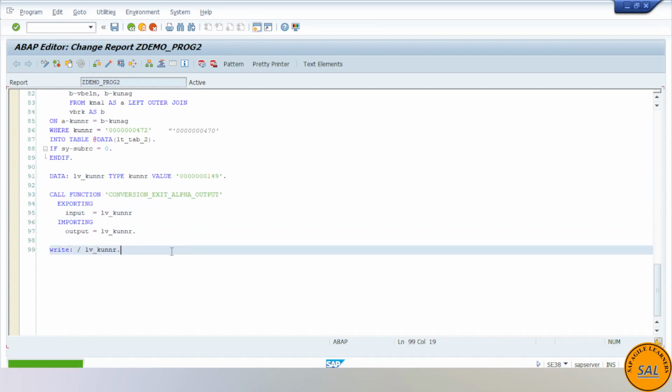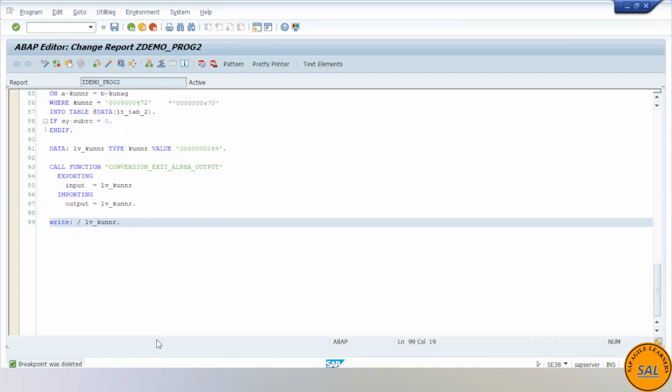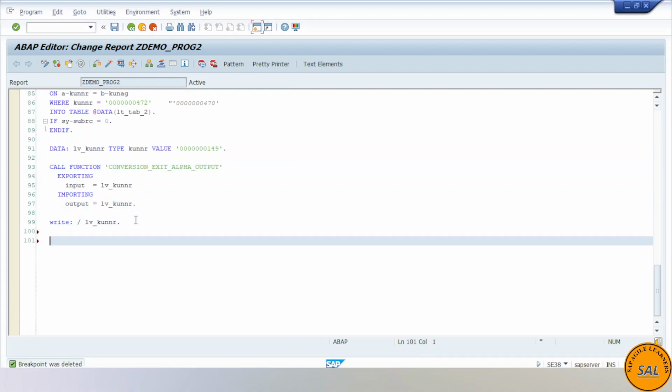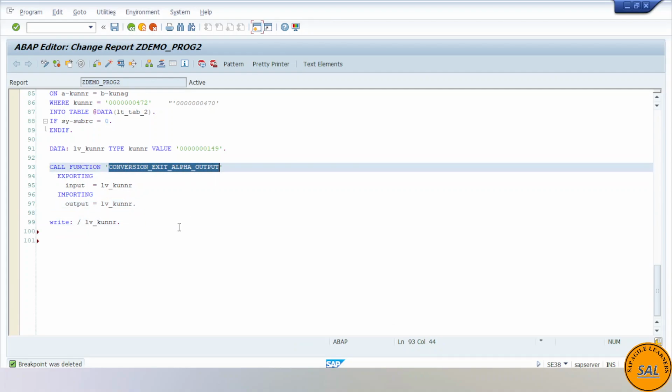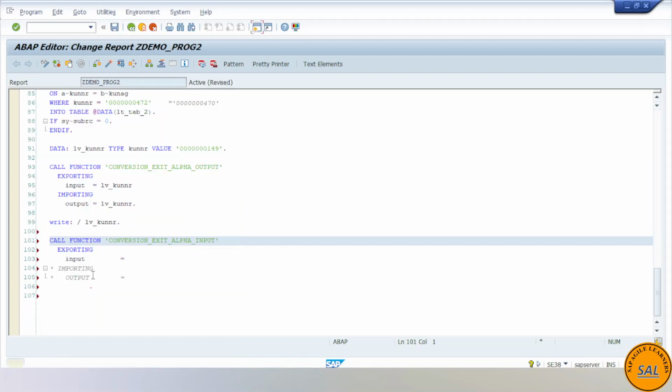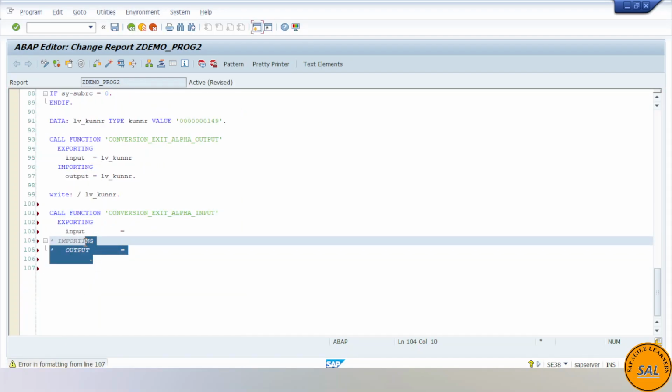This is how you can do it. Similarly, now we will be trying to use the alpha input feature. So just take a reference of this only and go to pattern, pass this, and instead of output this time, we'll be using the input function module. Execute it. Yeah, we got it, and uncomment it.